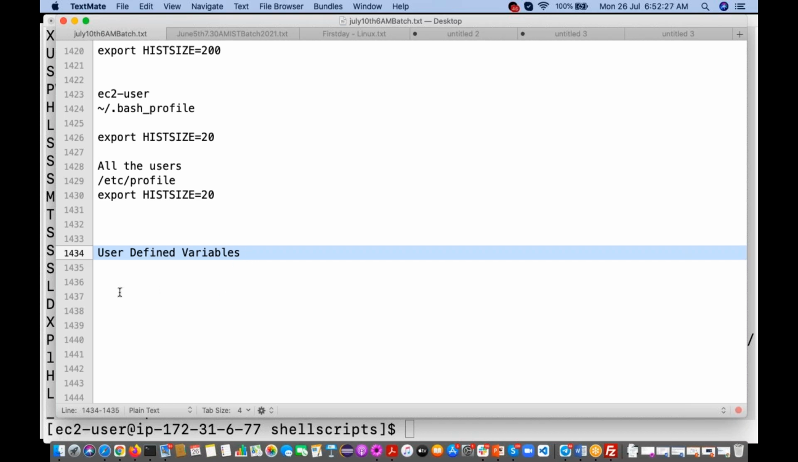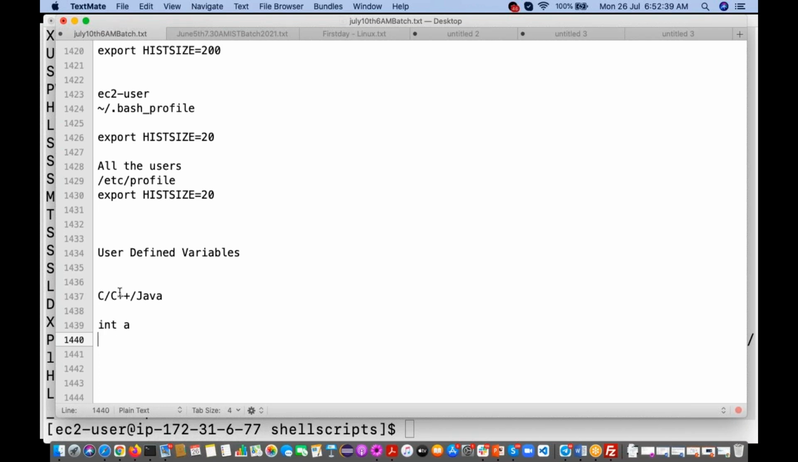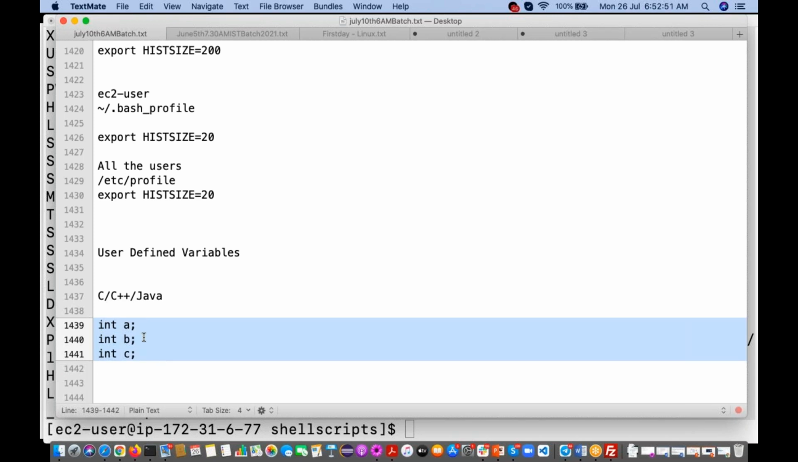Usually in C, C++, Java and so on, how do we create variables? int a, int b, int c, like this. This is declaring a variable, right? So here, what is the int? It is a data type. What is the a here?